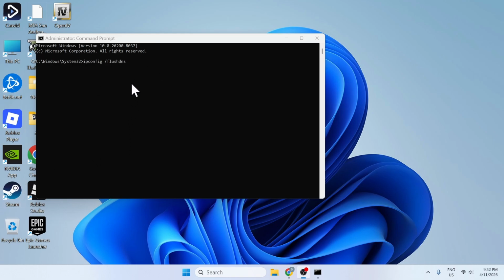Lastly, you want to flush the DNS. Type in ipconfig /flushdns. And the last thing, you want to do a quick scan. So sfc /scannow. This might take a few minutes, so wait for it until it finishes.